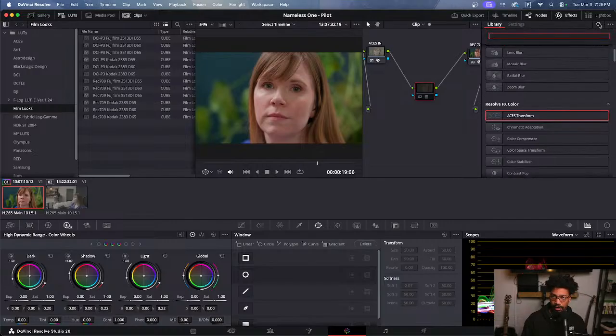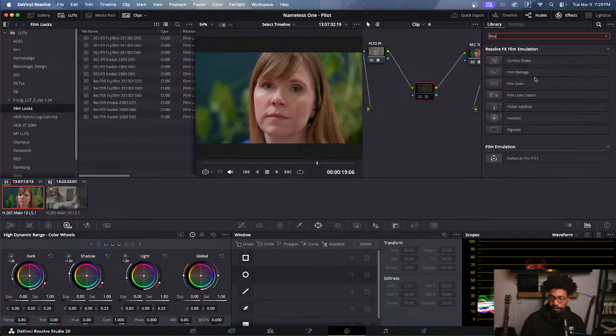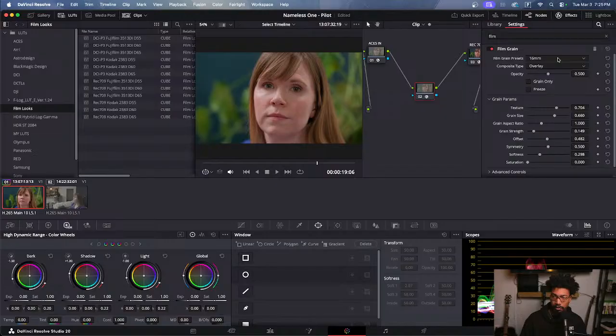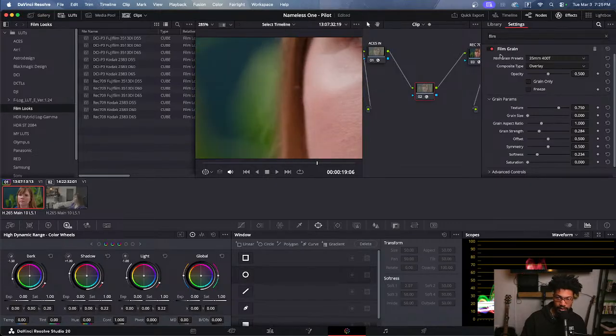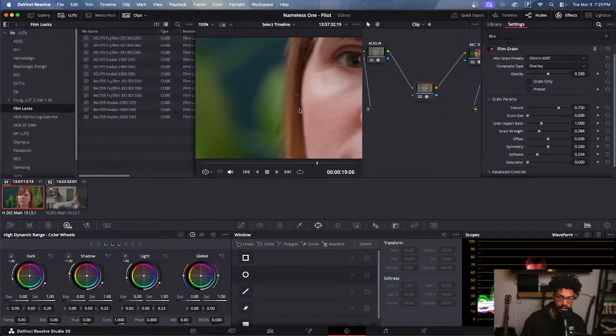DaVinci Resolve also has film grain built in, so you can find a film grain and, let me reset this node. Theoretically grab that, throw it on your film grain, and now you know what to put in. Now you don't have to put in 16 mil because we just looked at it and we saw it was 35 mil. So we can throw that, and you can go 200T, 400T. That makes it cleaner versus more noisy, essentially. And is it showing up? Yeah, you can see it right there. So that's the 35 mil.